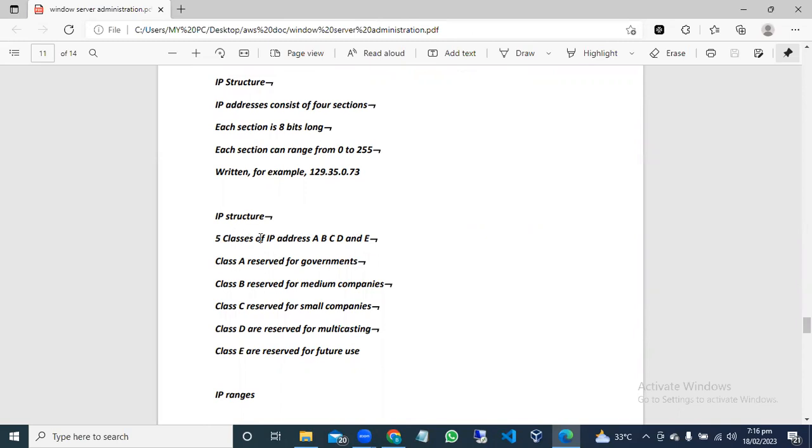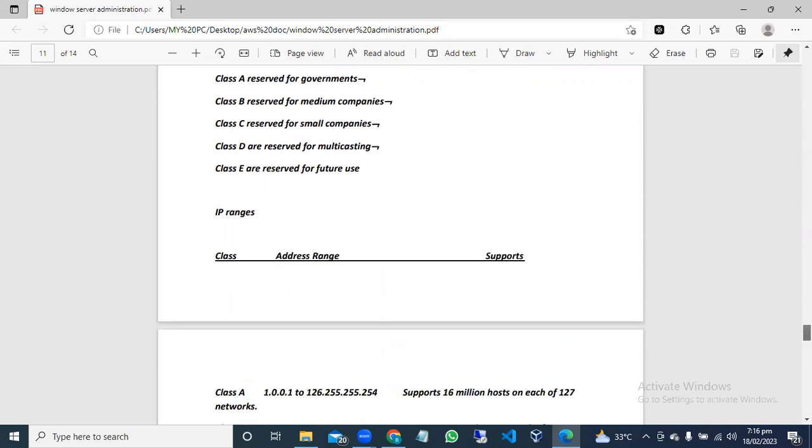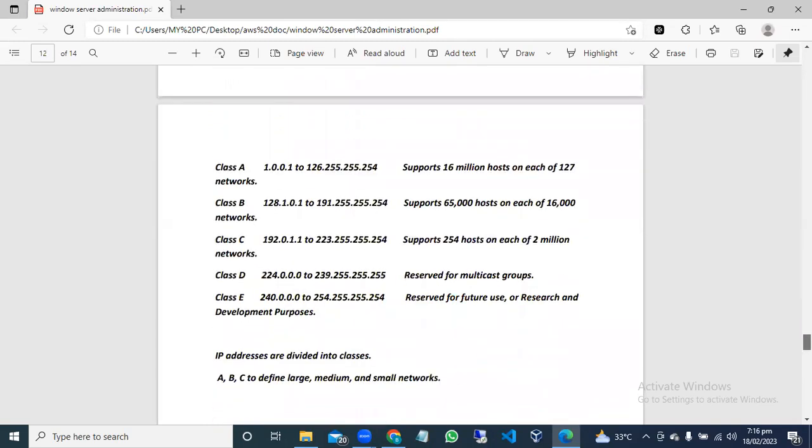So we have what? 5 classes of IP. We have class A, class B, class what? Class C, and what? And class what? Class E. So let's look at the classes and range of what? Of IP.